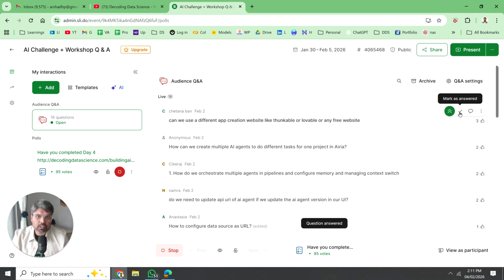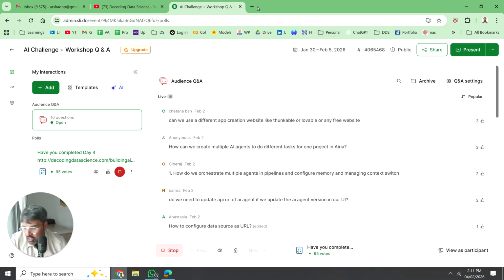Awesome. Can we use a different app creation website? Yes, you are free to use any website. At the end of the day, for this challenge, what we require is that you build an application with a working link demo. When I say working link demo, any of the judges, any person, should be able to put it in the browser and run the application on their computer. A Colab notebook or a GitHub repository is not a web page. A web page is something that can be clicked online.